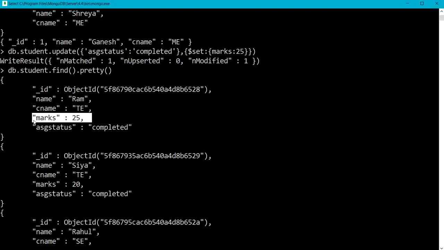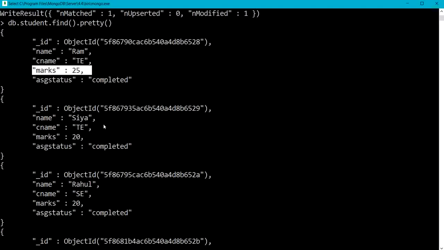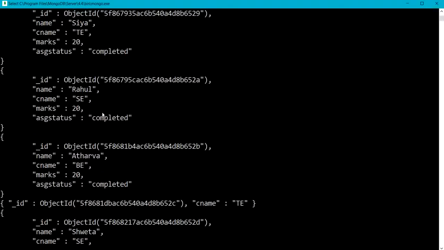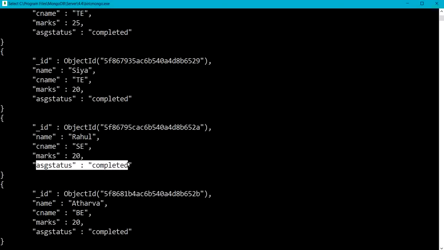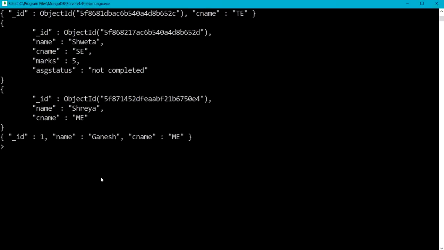We can observe that we have many documents in the student collection whose assignment status is completed, but the marks are not updated. So whenever you have multiple documents, we need to use the multi-option in order to make the update applicable to all the documents present in the collection. So let me use the multi-option.